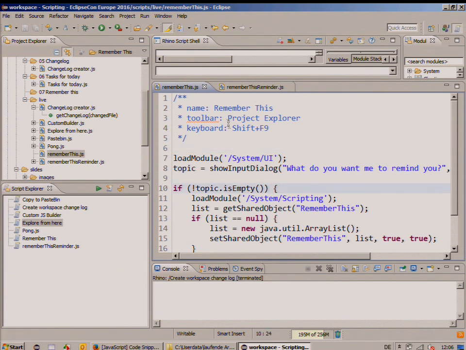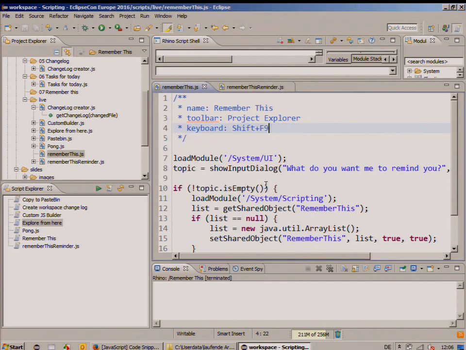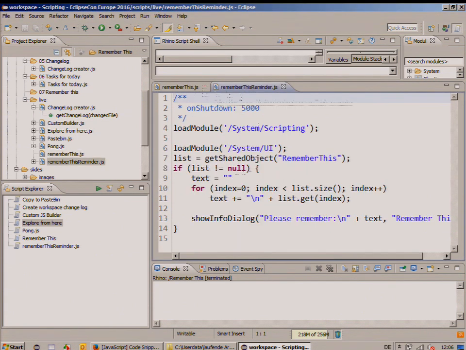You have to be a bit careful about this. We do not care about existing key bindings. So if you add your key binding, it'll override anything in the system. In the worst case, maybe two things happen when you do one keyboard shortcut here. So I'm doing Shift F9 right now, and it's asking me what I want to remember. And maybe I want to buy milk when I go home and want to be reminded of this. And the reminder script then runs on shutdown.